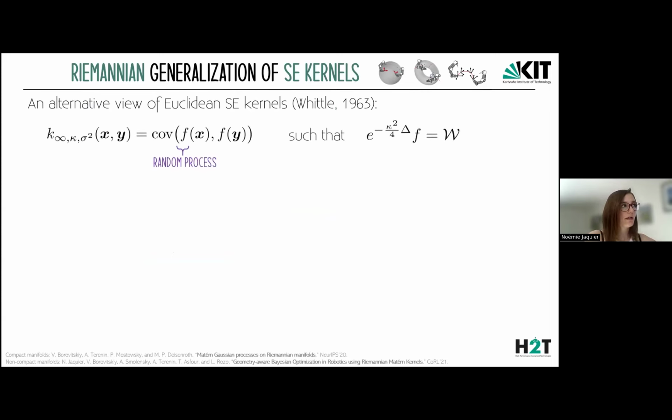To do so, we have to take an alternative view of Euclidean squared exponential kernels. Squared exponential kernels in Euclidean space can be seen as the covariance of a random process. And the random process has to satisfy the stochastic partial differential equation that you see here on the right. The W that you see here is the white noise, and this triangle is the Laplacian operator. Basically, you solve this equation, you find the result for f, and once you have the formula for f, you compute its covariance, and this is your kernel.